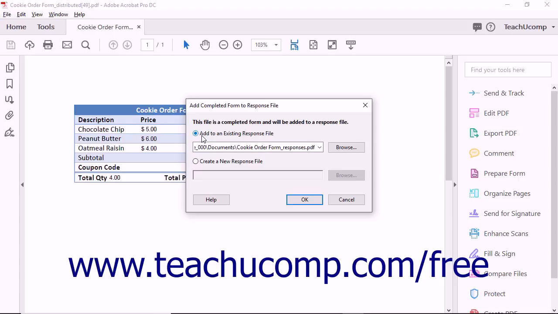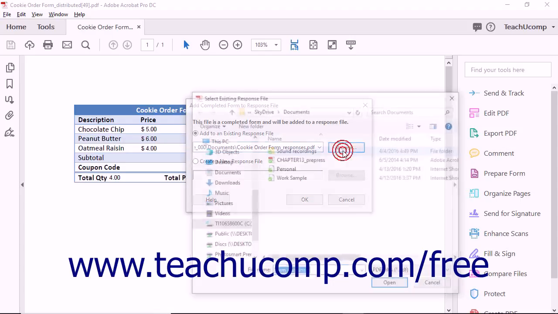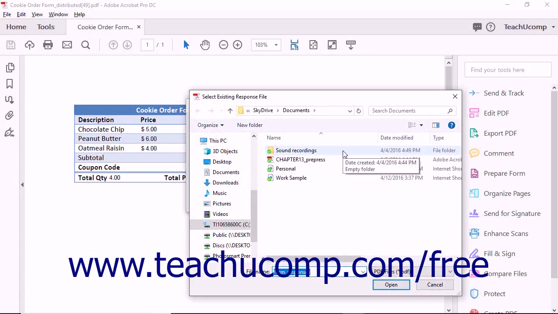Select the Add to an Existing Response File option button. If you have multiple forms that are currently distributed, use the adjacent drop-down to select the response form associated with the received form response. If it is not shown in the drop-down list, you can click the Browse button to launch the Select Existing Response File dialog box so you can navigate to the response file, click it to select it, and then click the Open button in the dialog box to add it to the drop-down.